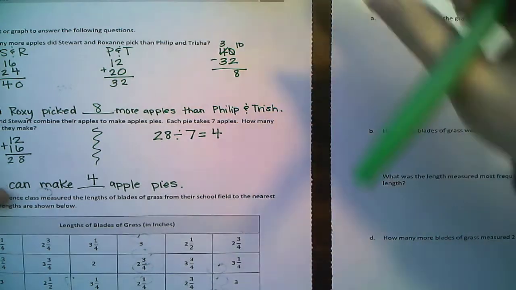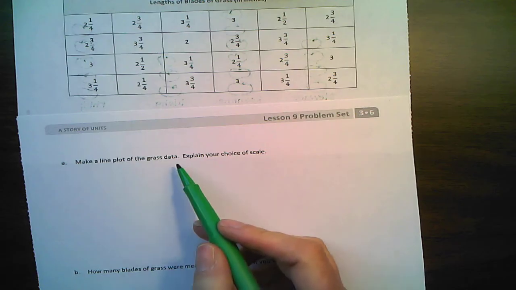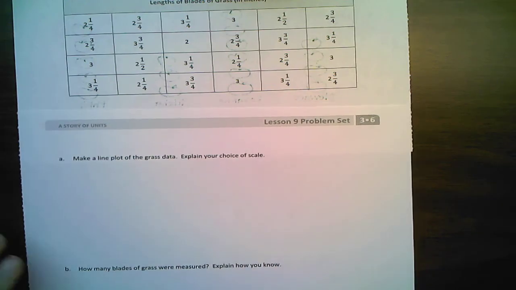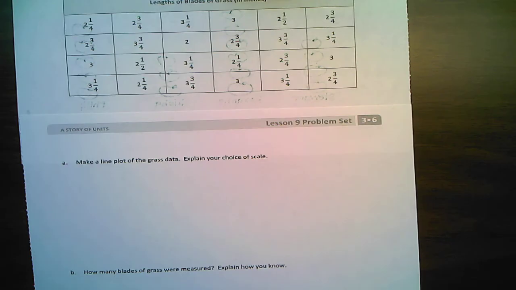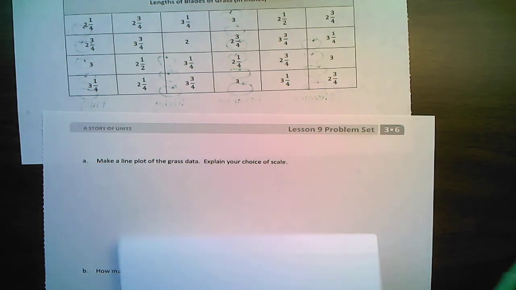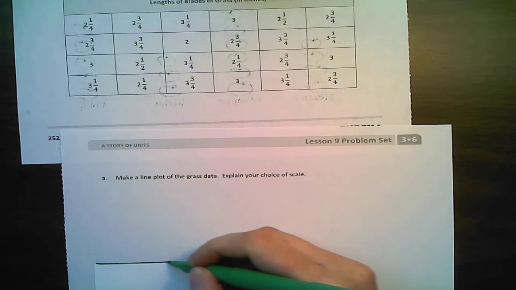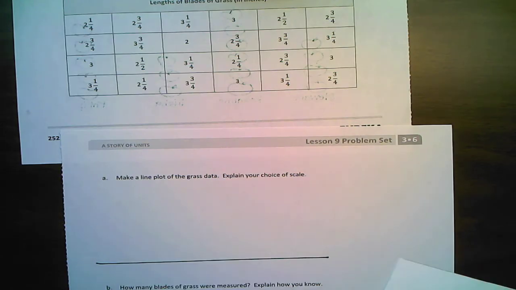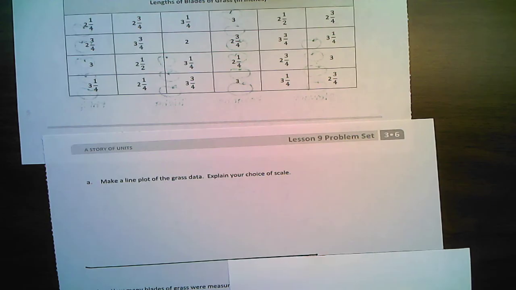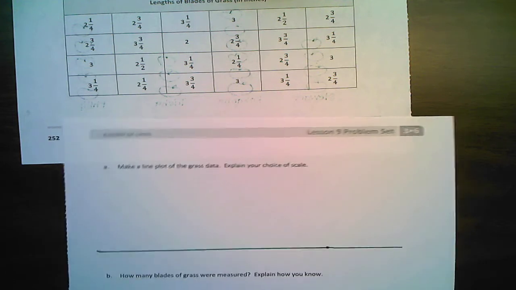Okay, we're going to move on to our next page. I think what I'll do is I'll move this up here, move this down here so I can see both. Okay. So then it says, make a line plot of the grass data. Explain your choice of scale. Okay, no problem. We're up for the challenge, right? So let's make our little, what did I use before? I use this, okay. I'm going to first make my line. How am I supposed to explain my choice of scale? Okay, maybe didn't need it that long, but that's okay.